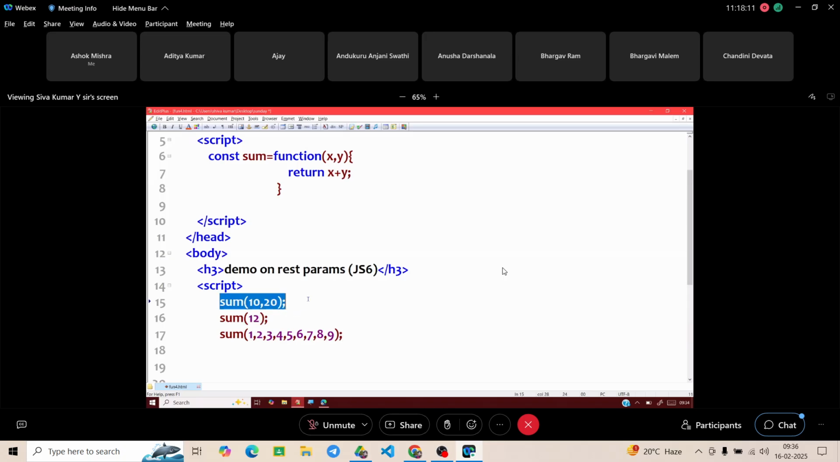I call the function with the two parameters. It's a perfectly working and right answer also. And I'm calling the sum with the one parameter. Still working. And I'm calling the sum with the 9 parameters. Then also it is working.